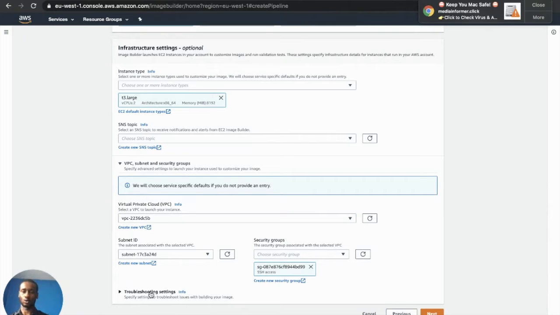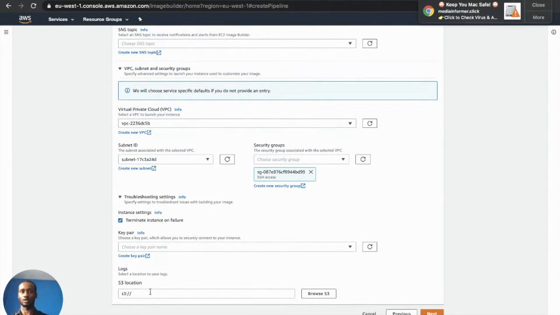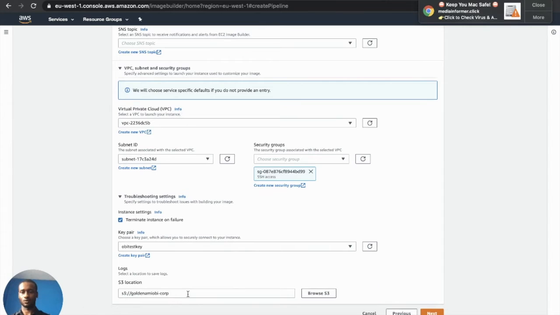Also, you can actually set troubleshooting settings. This is pretty interesting. Let me just set the key pair as well. So I set my key pair, this is my own. What you can do is upload log files from the build process of the pipeline to an S3 bucket. So you can check the log files if you've got an error or if the build doesn't work as expected. So I'm just going to select the bucket now. Okay, we've selected our bucket which we want to use. I'm just going to press next.